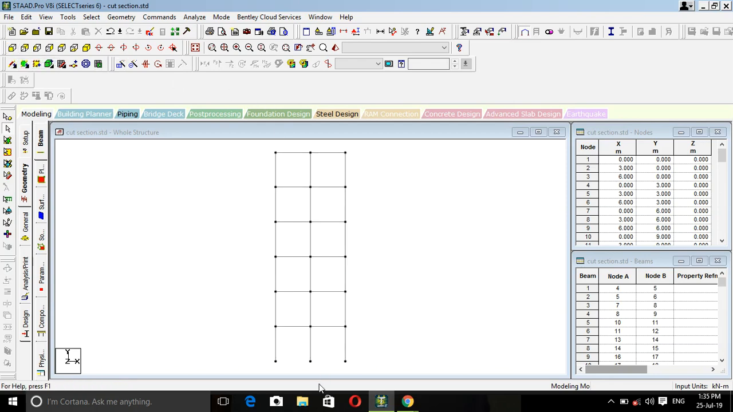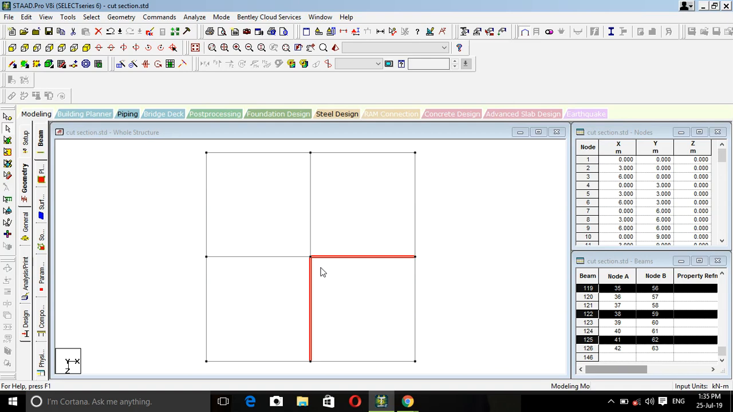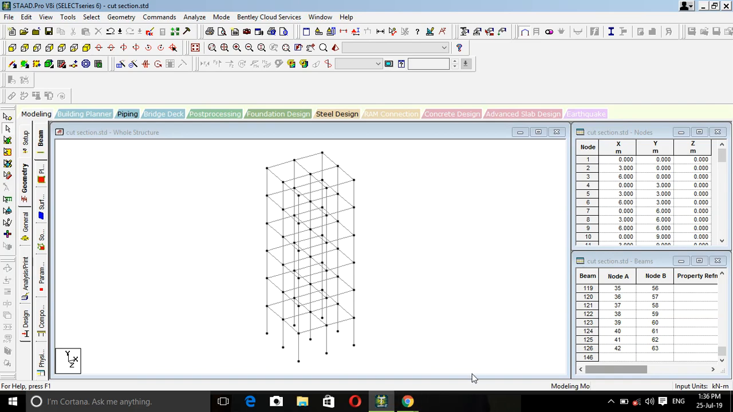Look, this is front view. This is back view. Front and back view are same. Why? Because our building is same. This is side view, also same. This is top view. Okay? And this is bottom view. And this is isometric view.